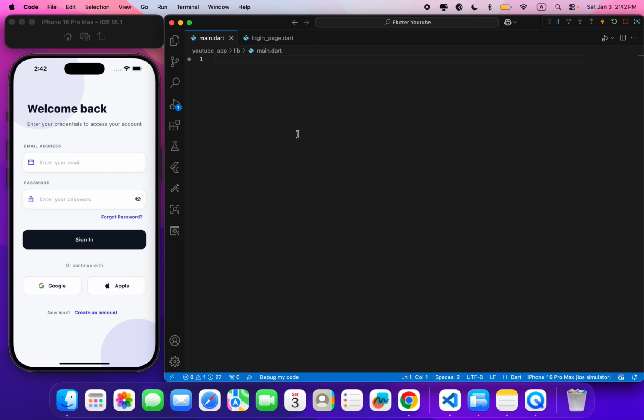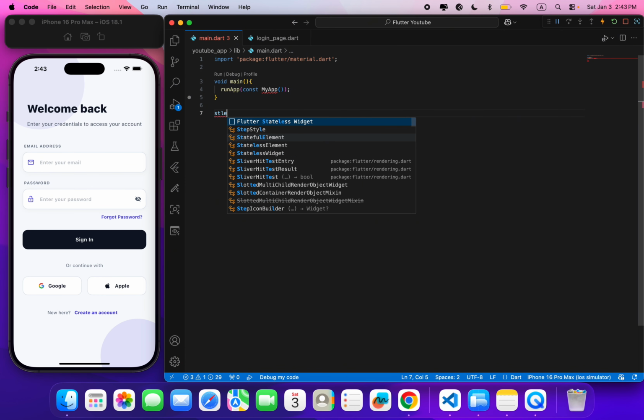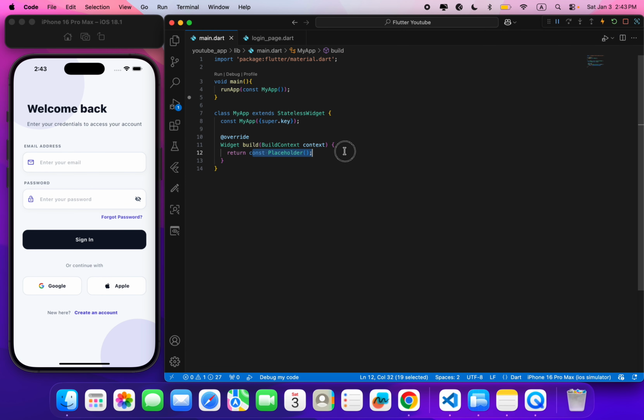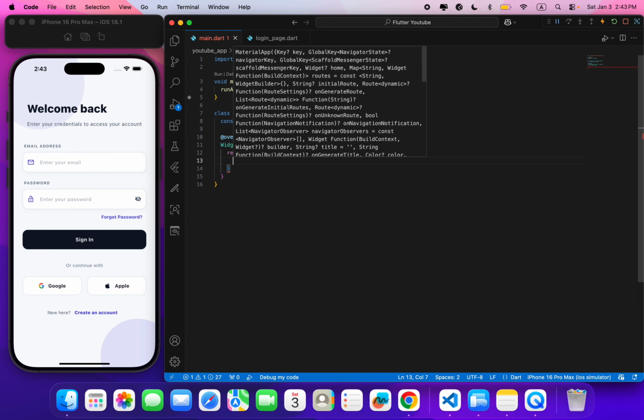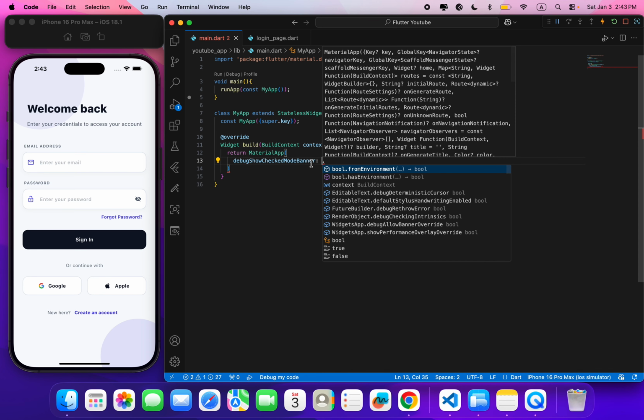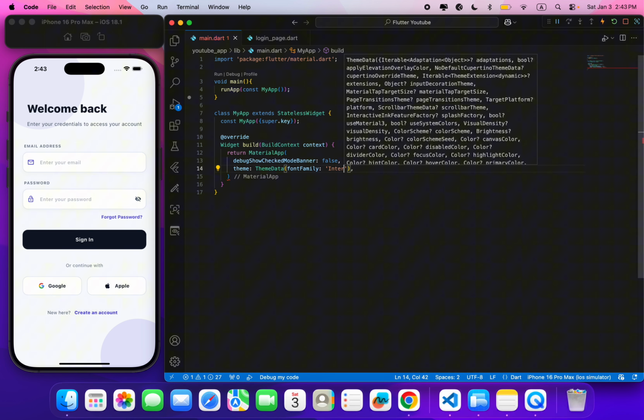Hi, let's try to build these login UI apps using Flutter. Void main, run app, const MyApp. Create a stateless MyApp, and here return a MaterialApp. Set the debug banner to false. The theme data, font family we can use Inter.